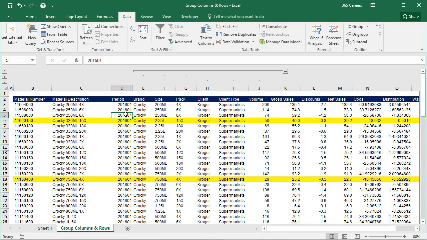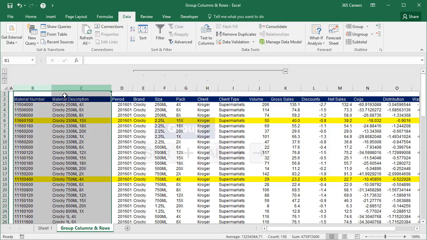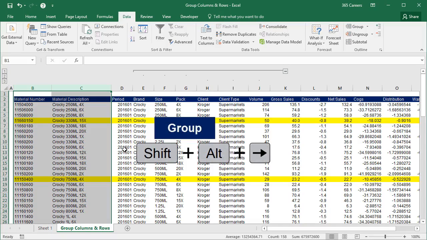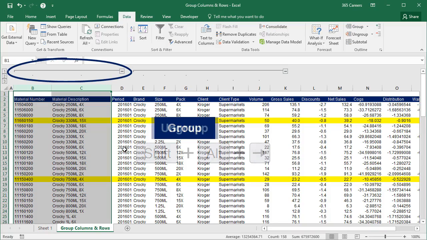When you get accustomed to this functionality, you want to learn a shortcut and apply it faster. The shortcut for adding a group is Alt, Shift, and right arrow. If you would like to remove a group, you can do that by pressing Alt, Shift, and left arrow.